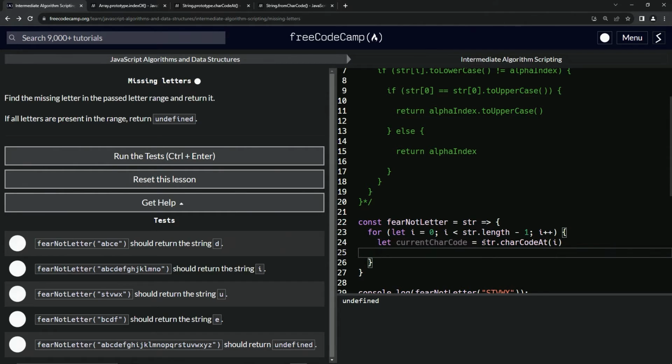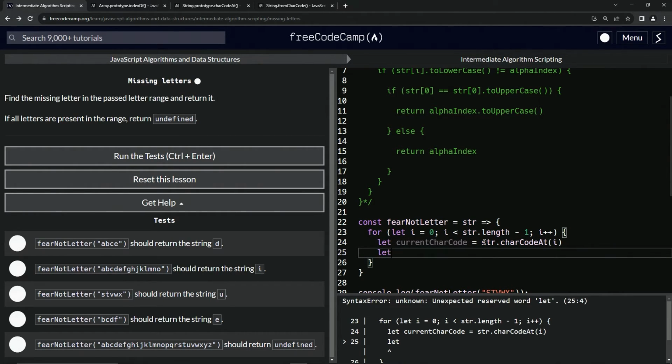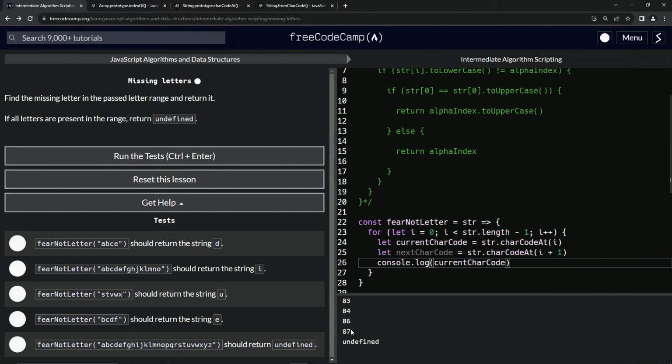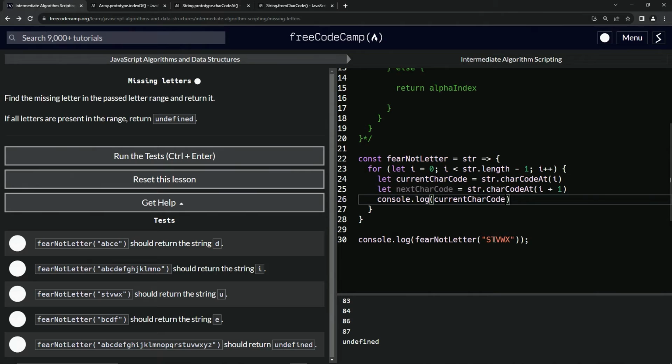And then we're going to come over here and we're going to say let nextCharCode equal str.charCodeAt(i + 1) like that. And so let's just come down here and say console.log(currentCharCode) like that. And you'll see we've got 83, 84, 86, and 87. So 83, 84, 86, and 87. And then undefined because we're not going to here.